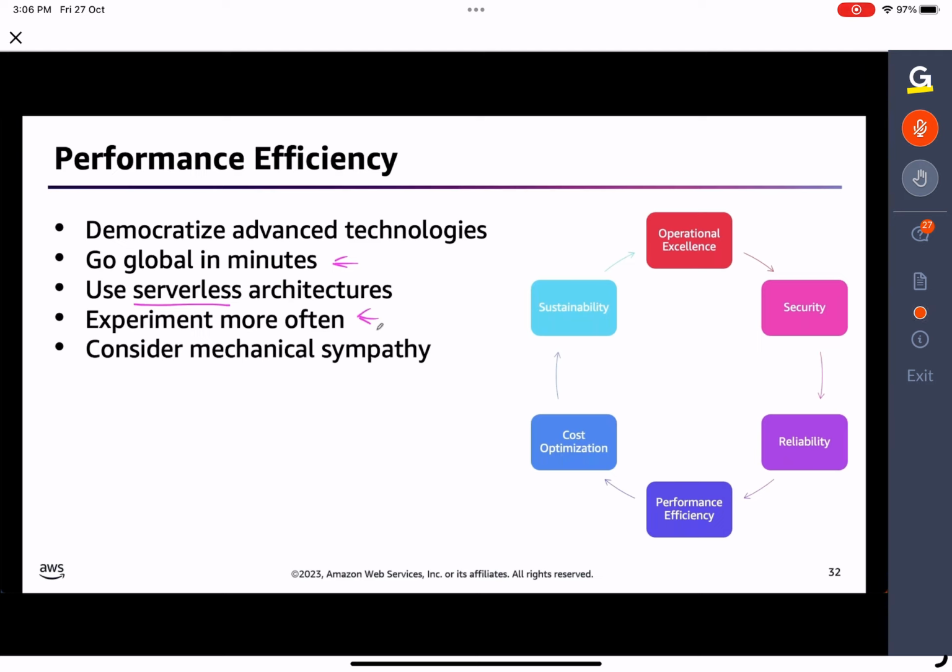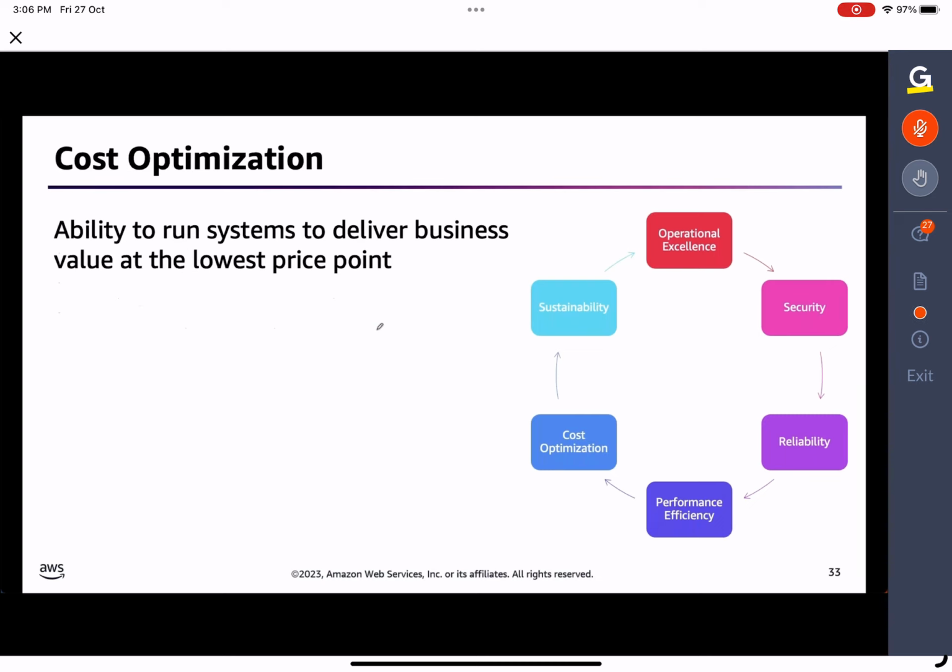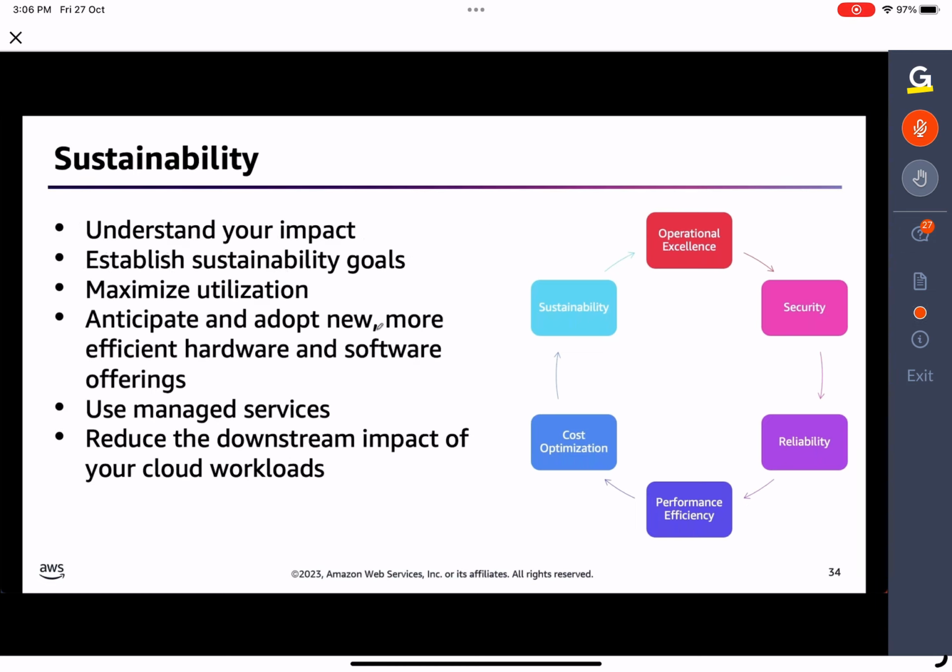And consider mechanical sympathy. So as we are exploring new technologies, we will see that this will have an effect on how we do things. And that will have like a cascading effect as well. Cost optimization, we're actually going to go into details a bit later in this presentation, but it's all about the ability to run systems to deliver the business value, what you're after, but at the lowest price point. And finally, sustainability, our sixth pillar, understand your impact.